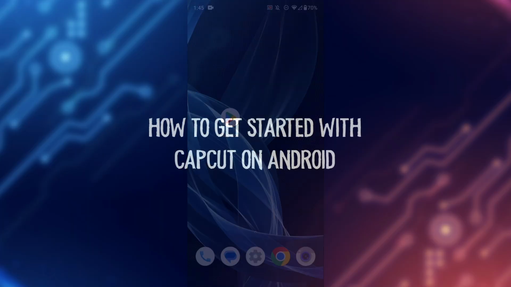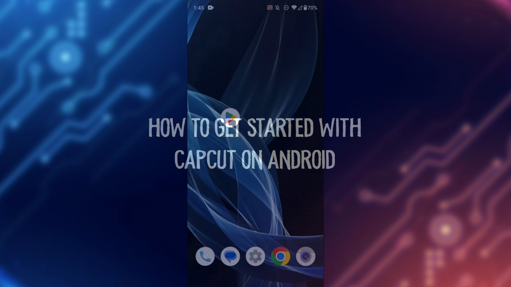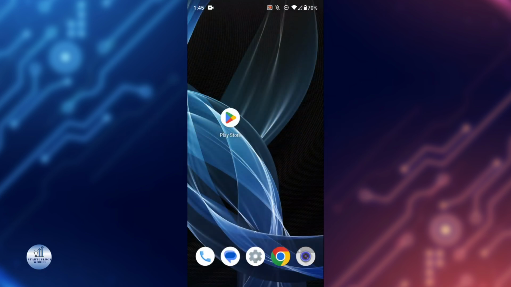Today we are going to show you how to get started with CapCut. CapCut is a powerful video editing app for Android. Whether you are a beginner or an experienced video editor, CapCut is a great app to have on your phone. So let's dive in and get started.